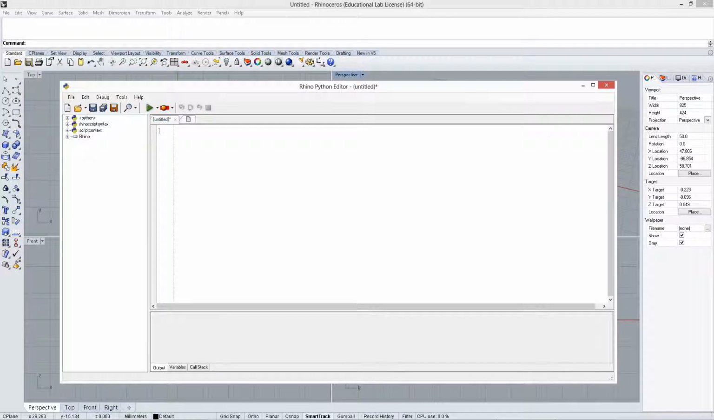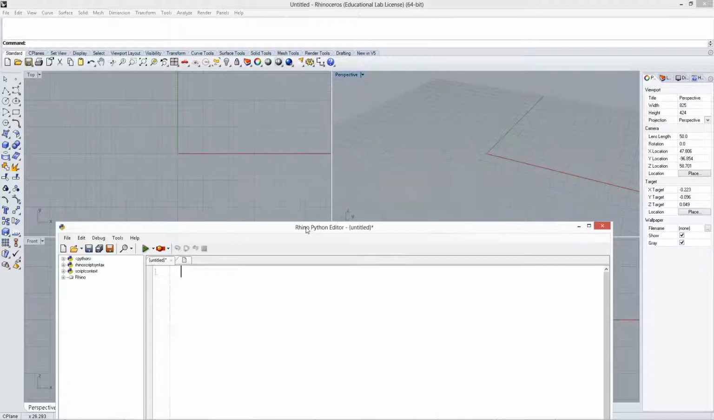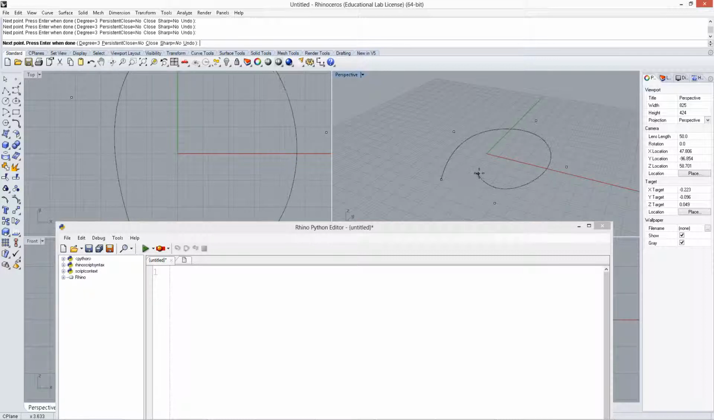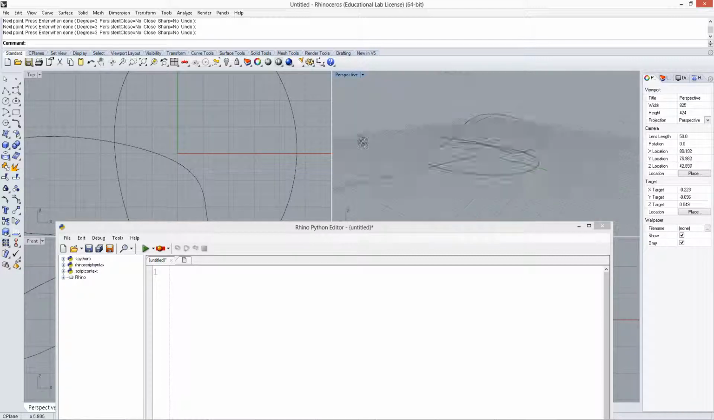In this video, we're going to take a look at how to find what a point is in 3D space on a curve, called evaluating a curve. First, let's create a curve. Alright, so now on this curve, we can evaluate and find out what the point is at a specific location.